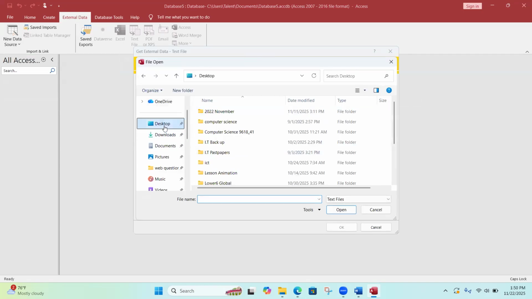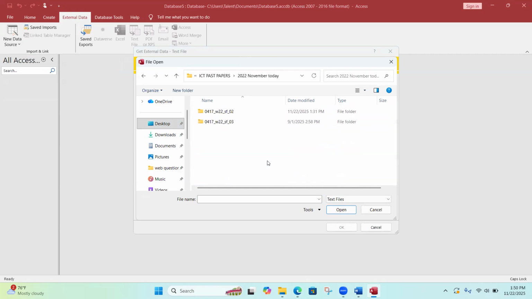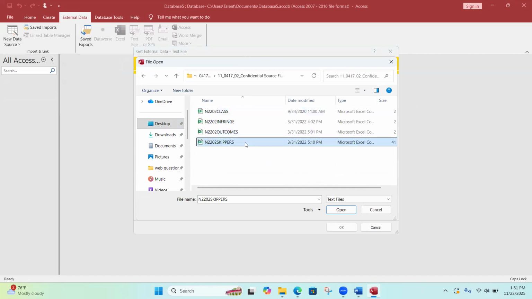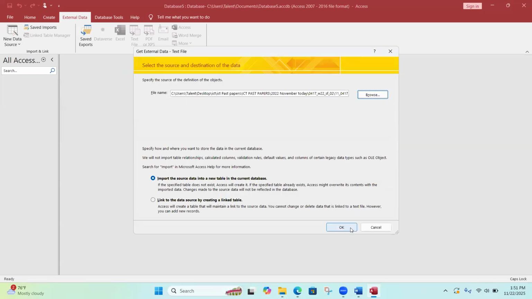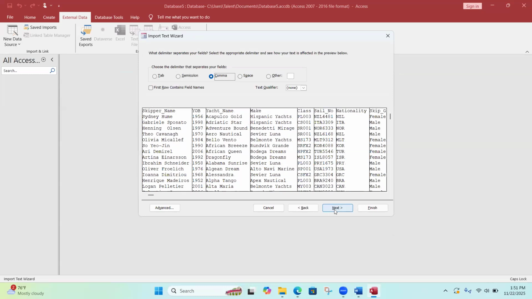Okay, so it's in our ICT past papers. So you just locate where it is, and we want skippers. You select and open, you click on OK. Here you leave it as it is on delimited, right? And then you click on next.